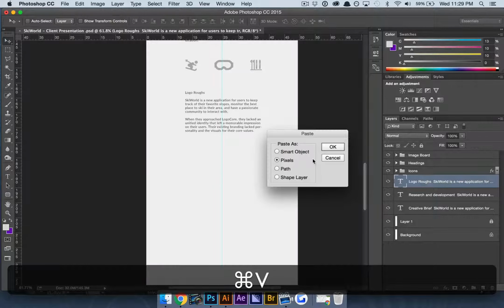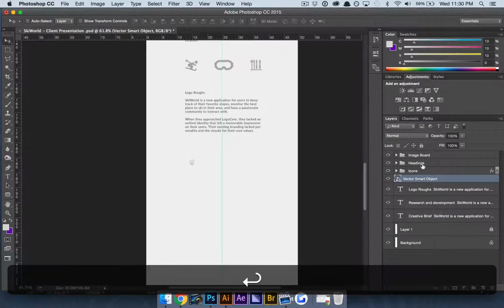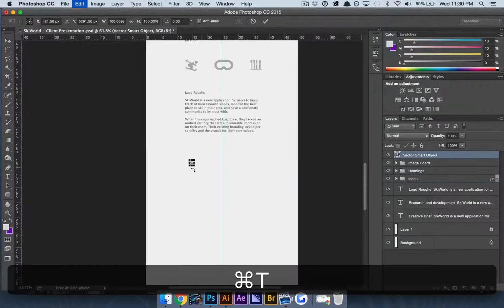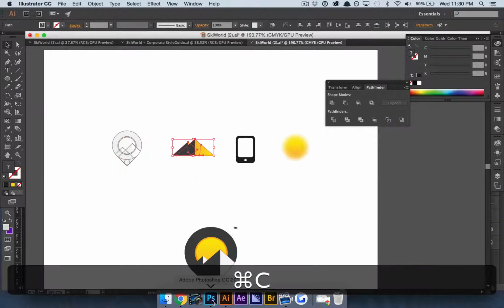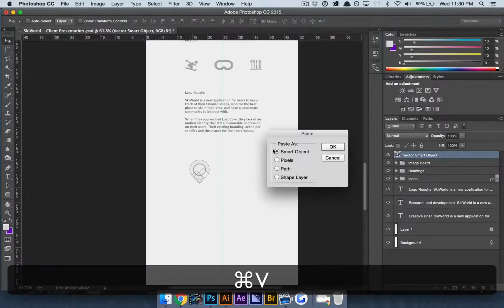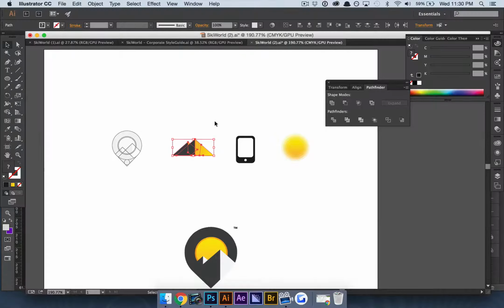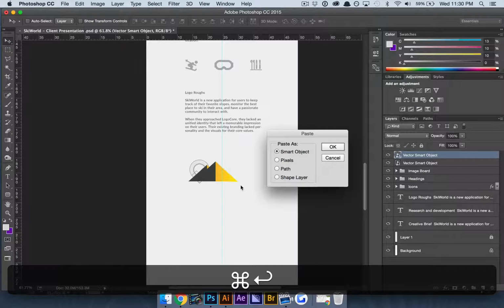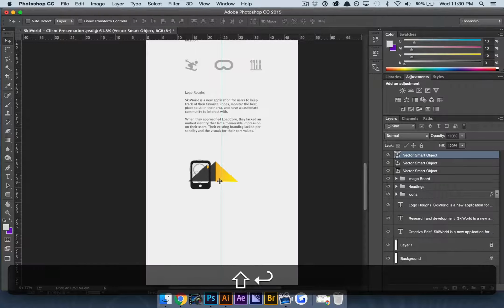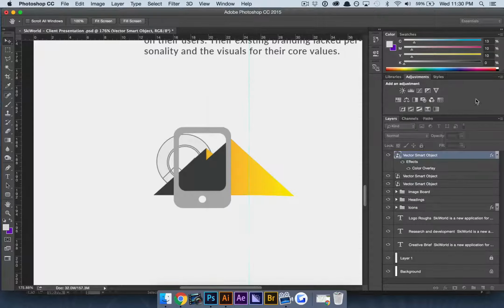So I'm just going to pop some of these elements in as smart objects. As I explained in the very first lesson of Logo Core, we're going to scale these up. Command C, Command V, smart object, scale it up. Illustrator, Command C, Command V, smart object, and scale it up. So in this case, I want the vector object for the cell phone to be a very light shade of gray.